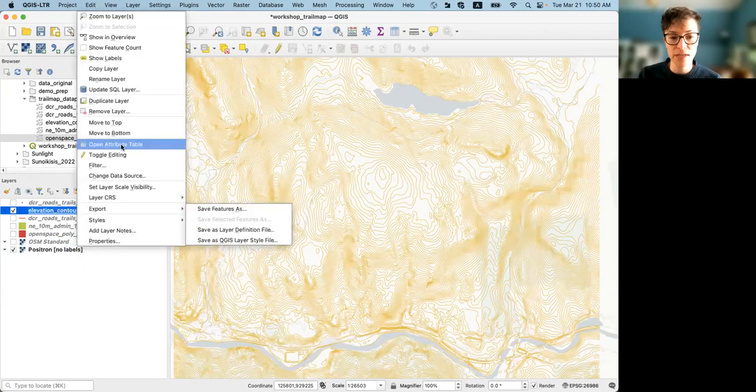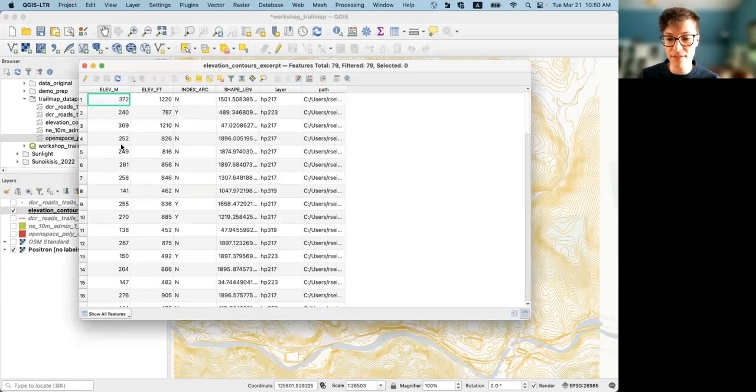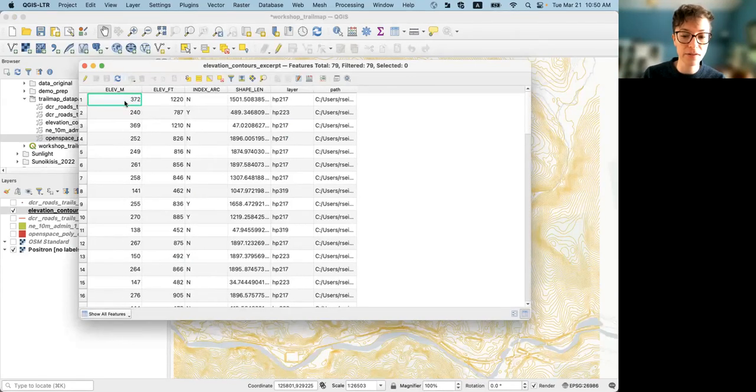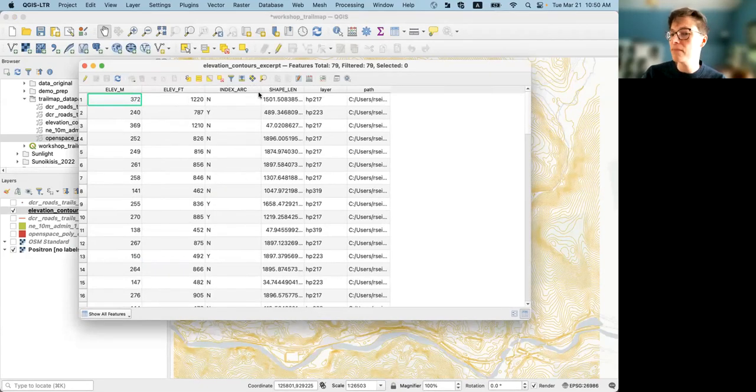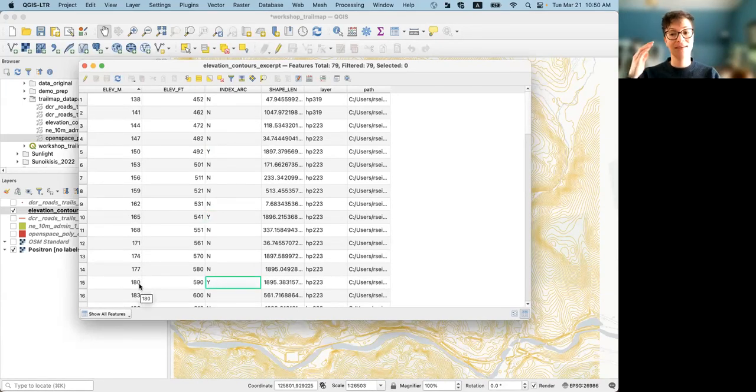So if I open the attribute table and explore what data is contained inside this, I will see there is a field for elevation in meters, a field for elevation in feet. There's this interesting field called index arc, which if I look at the things that are indexed and have a yes there, I see that they all tend to be, if I sort this, we can see that the yeses are like 150, 165, 180. So they're in increments of 15. Thanks, MassGIS. You've made my job really easy. You created a field for me that I can use to style those incremental 15-meter lines.